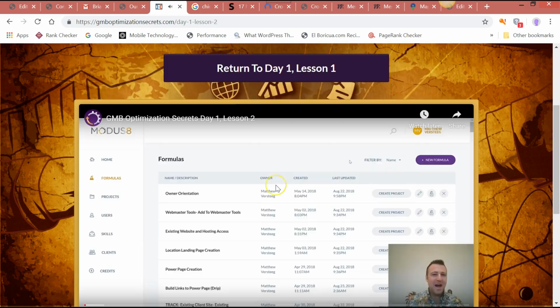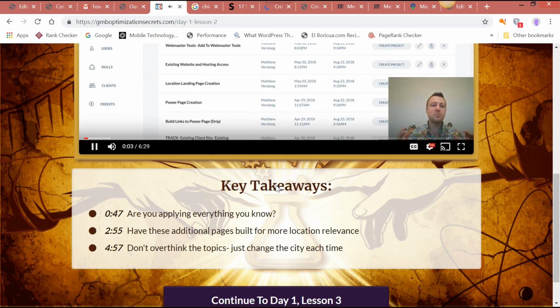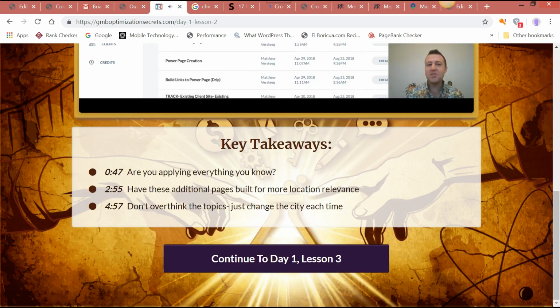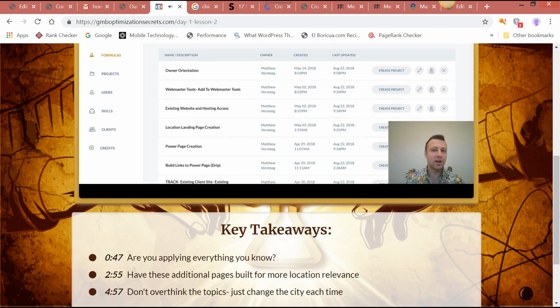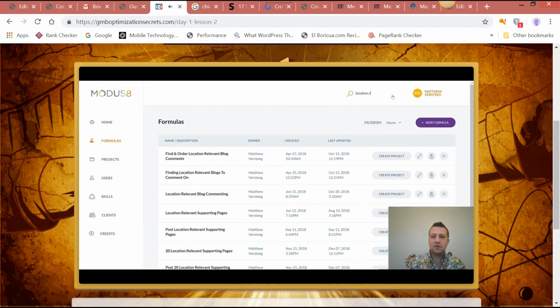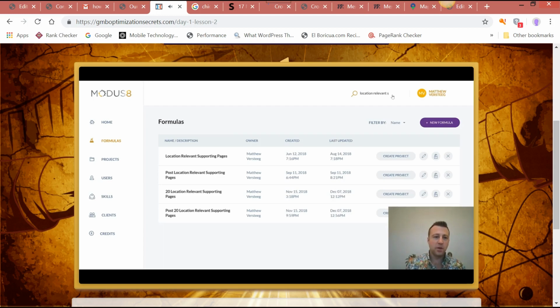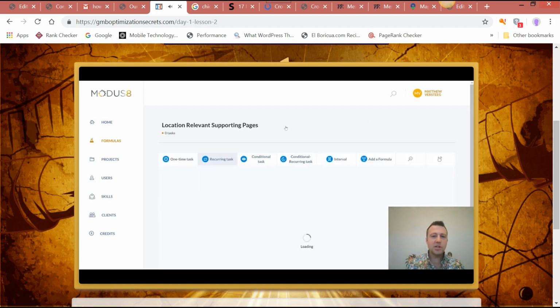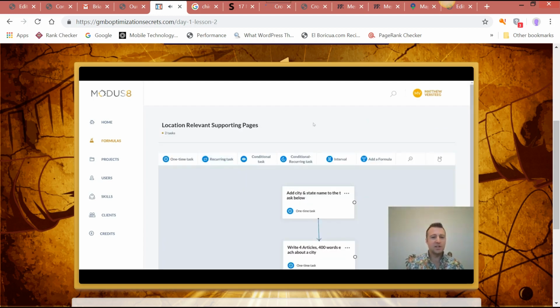All right, so welcome back. One of my most powerful formulas called location relevant supporting pages is what we're going to cover next. All right, so let's pull up that formula together now. I'll just search for it here. Here we go. So location supporting pages. Why is this so powerful?